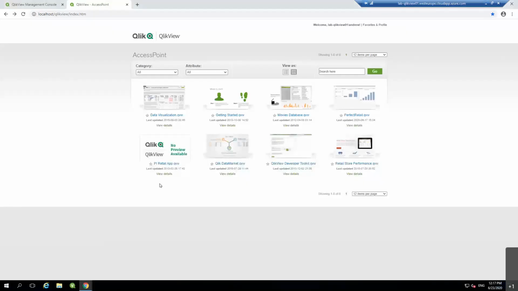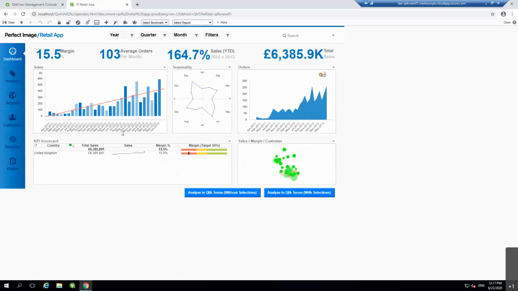So let me quickly jump into my QlikView access point view, which I'm sure most of you are familiar with at this point. Let's dive into one of my QlikView dashboards. I'm just going to refresh that. There we go. So I've opened up my perfect image retail app. We've got this QlikView application built out here, which is obviously looking at some sales data.